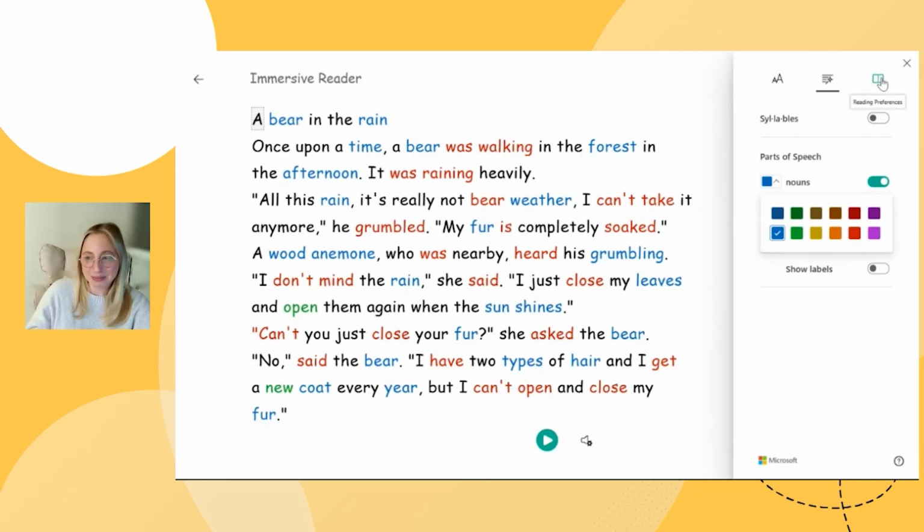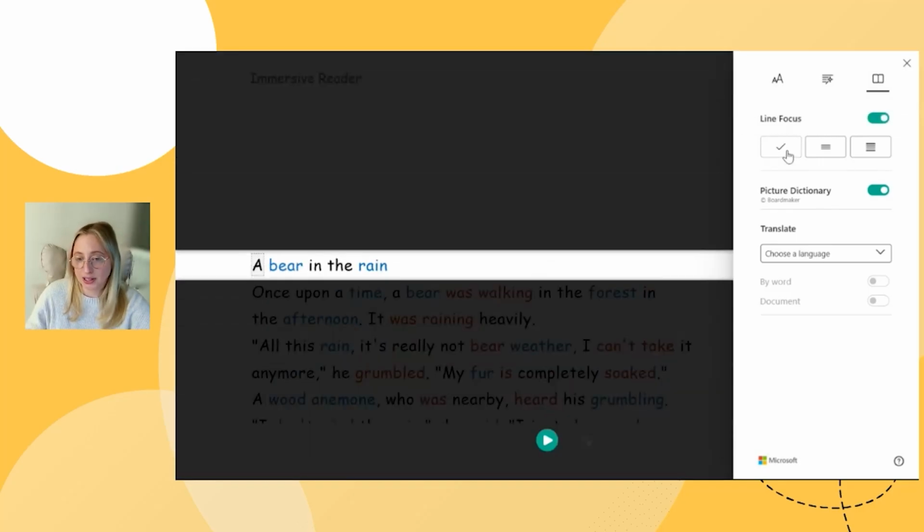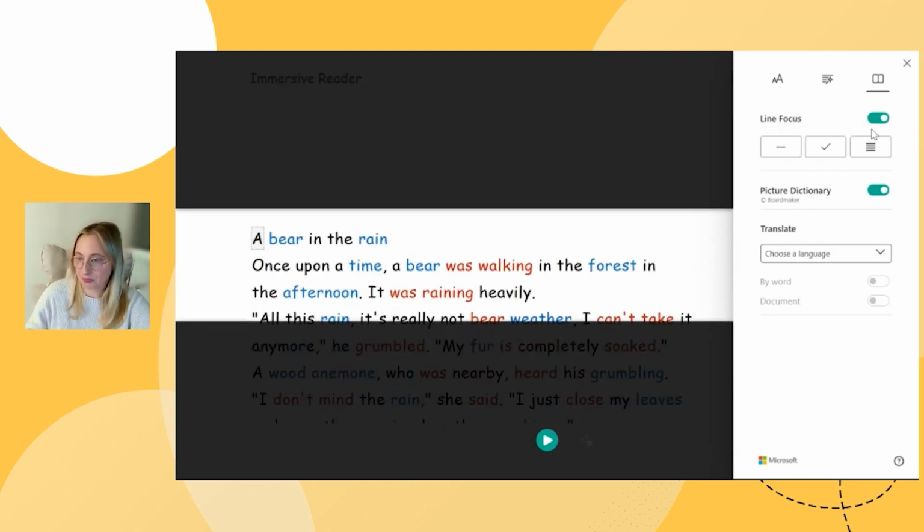And then last but not least, you've got your reading preferences. So if you've got some emerging readers, or you're working with some students that maybe need some support focusing, you can do a line focus. So if it's easier for them to just kind of see that one line at a time, you can do a few lines or many.